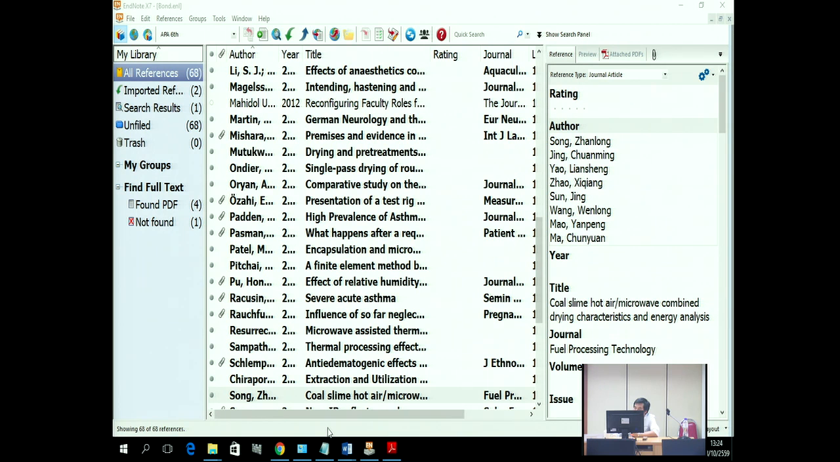Before you start the custom group, you have to know another term we call group set. Group set means if you want to separate the references for thesis, the references for papers, references for proceedings, we call this a group set. Under the group set, you can create custom groups and smart groups.